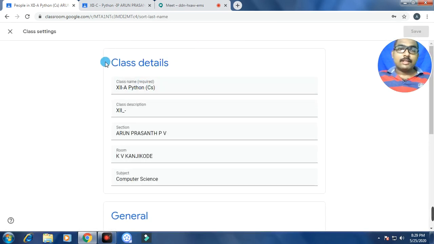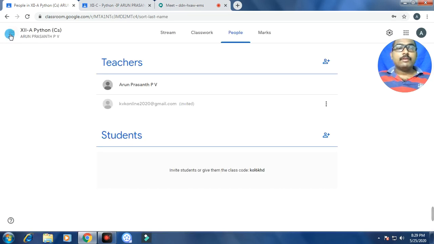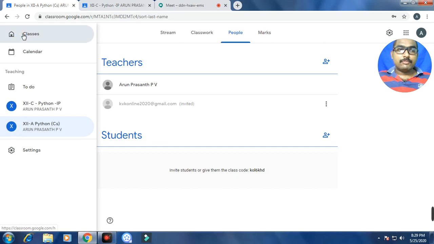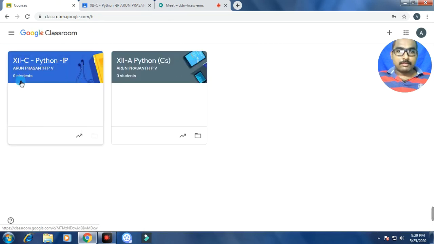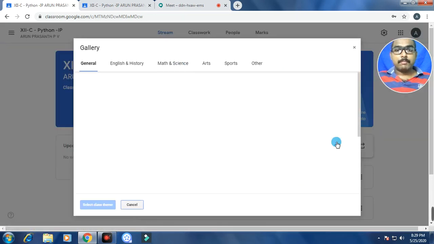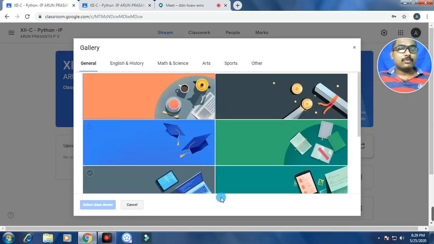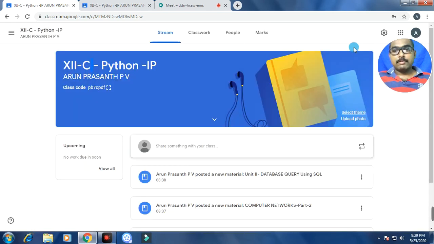So click on the gear icon. Here you give your class, then the details of the subject, and in the third line your name. That's it. So every classroom will look the same. And the last point, if you want a better appearance on the banner, you have an option here, select theme. Various pre-prepared themes are available. You can choose any theme, and its appearance will change. And those who are highly interested can upload a photo of your choice.